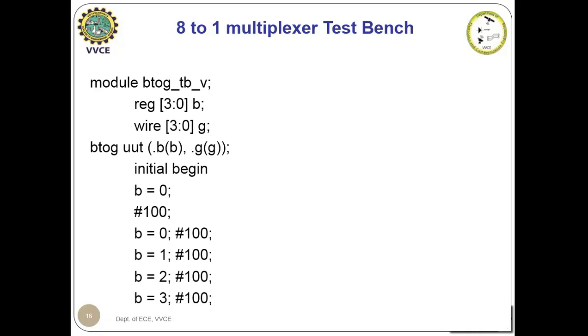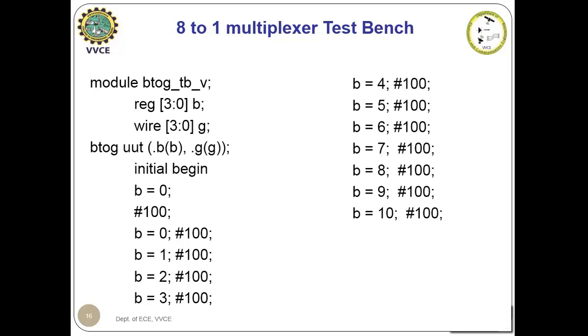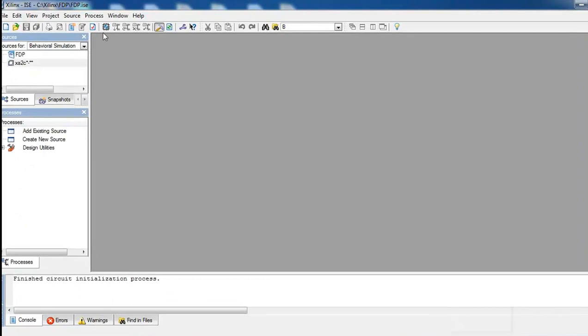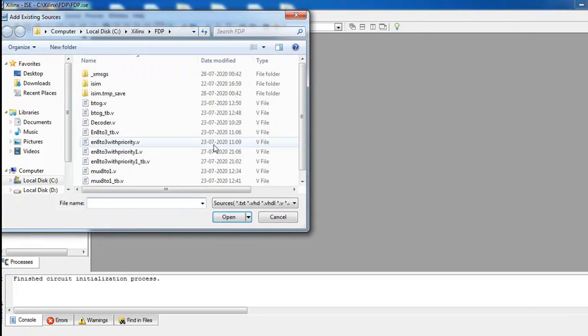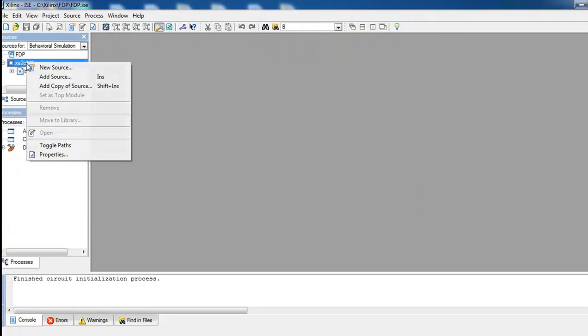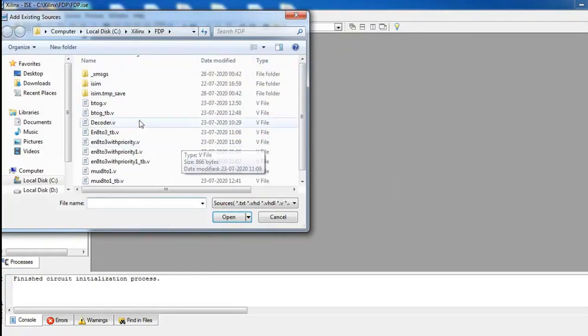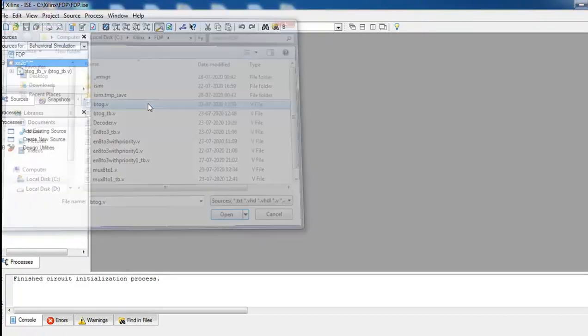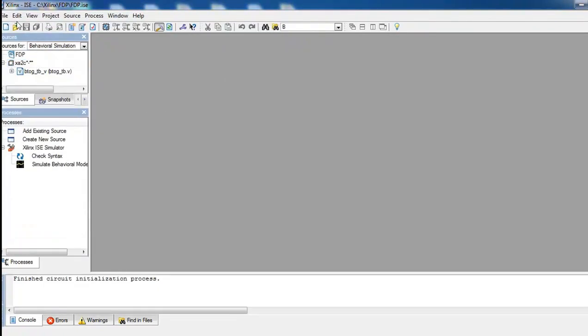Then B is equal to 1 for 100 nanoseconds, then 2, then 3, 4, 5, 6, 7, 8, 9, 10. And end module. We'll see the execution of binary to gray converter. So I'll be including the files here. I'll be including the test bench first. Okay, then include the module. And check whether both have been included here.